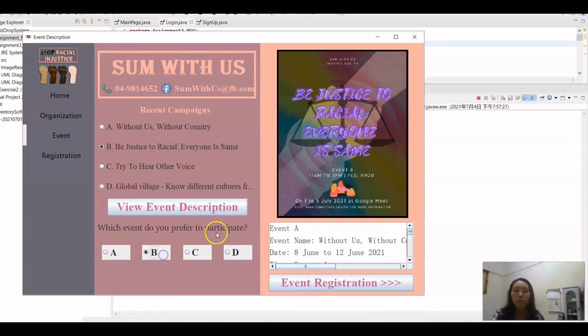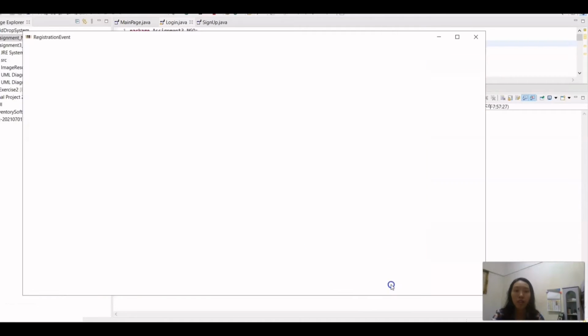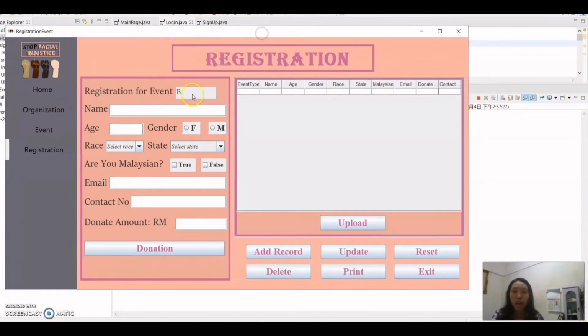Such as B, they choose B, then click the event registration here. It will come to the registration window. They need to fill in all the information here: name, age, center, select the range, email, contact number, and the donation. Then they can add the record here.